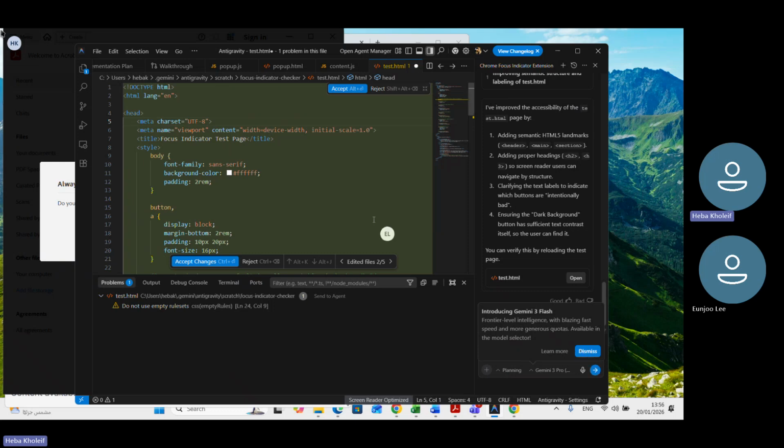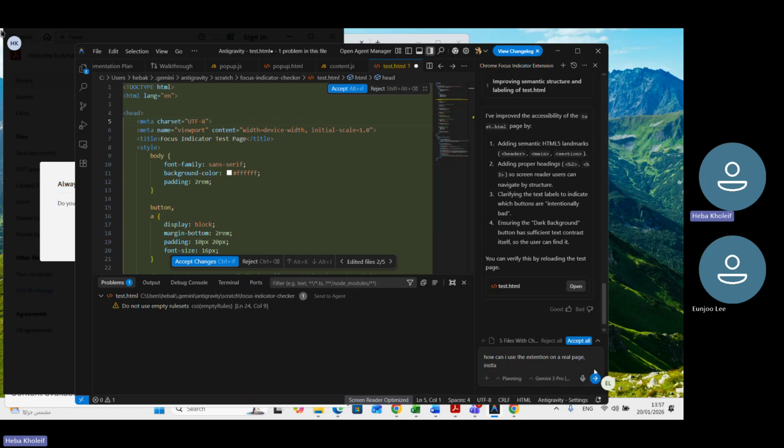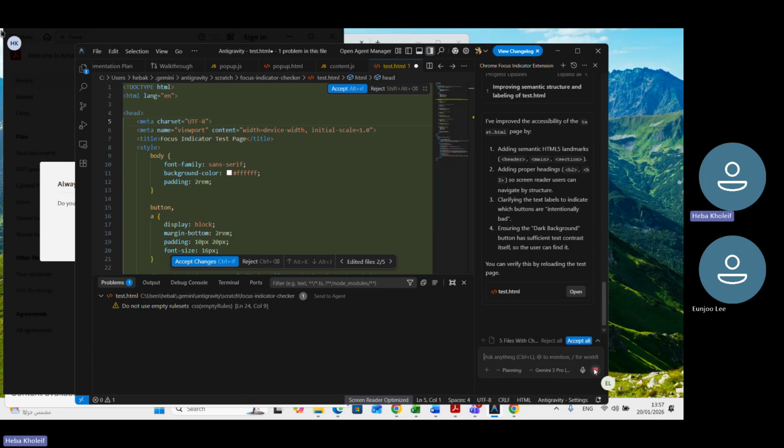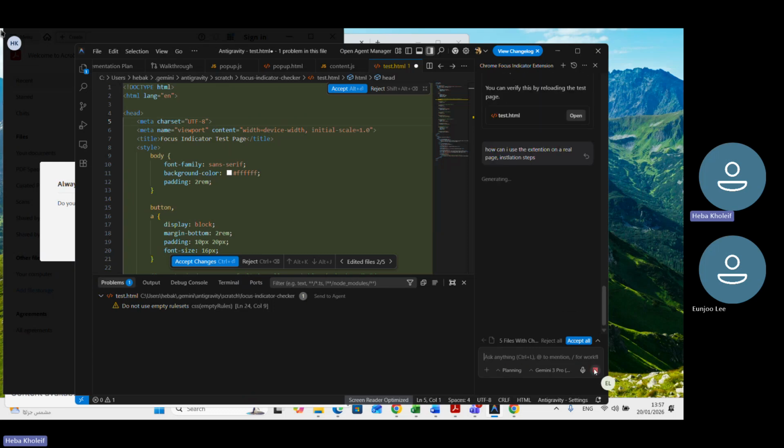I type: "How can I use the extension on a real page, at Re Yt." Then, "How can I use the extension on a real page? Installation steps," and press enter. Gemini 3 Pro button. Wrapping the top. Edit. How can I use the extension on a real page? Installation steps.